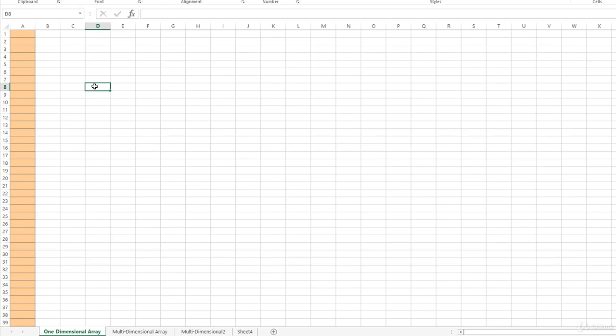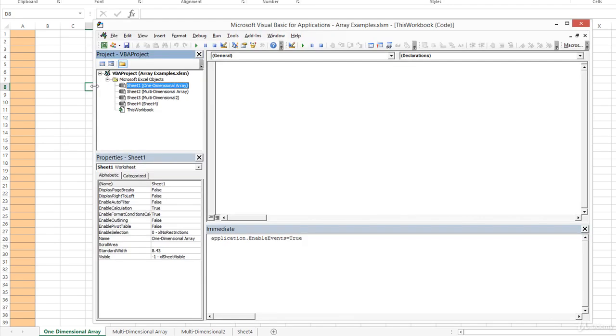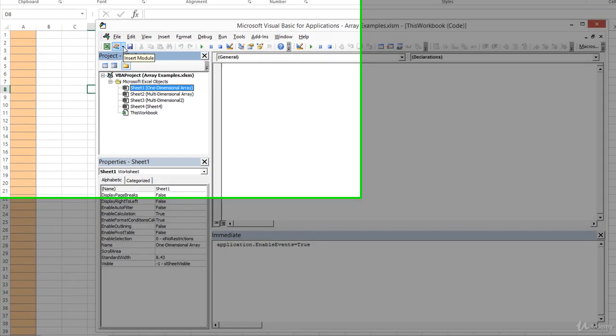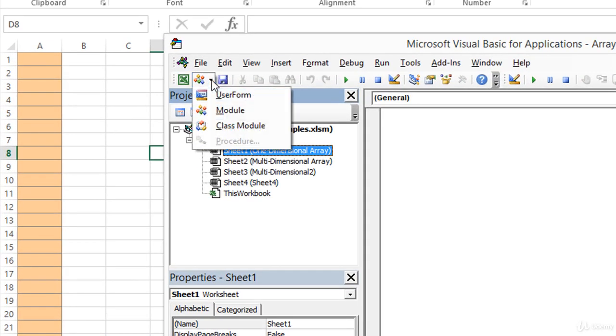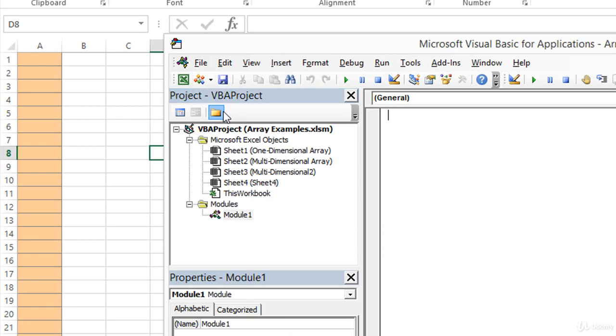So let's go ahead and dive into the code. I'm going to hold Alt with my thumb and press the F11 key with my middle finger and bring up the Visual Basic editor. And here's where we're going to do our coding. With the Visual Basic editor open, I'm going to click on this little drop down right here that says module and click on module.